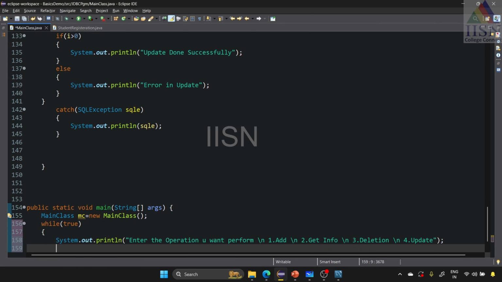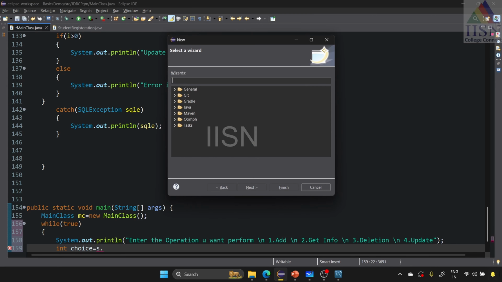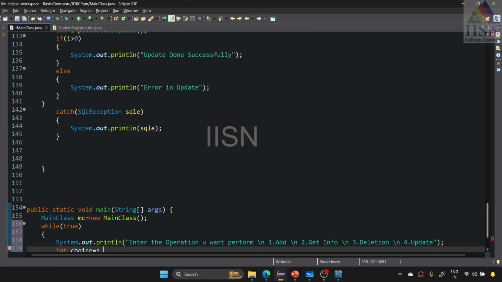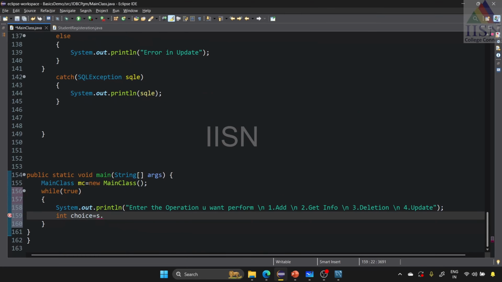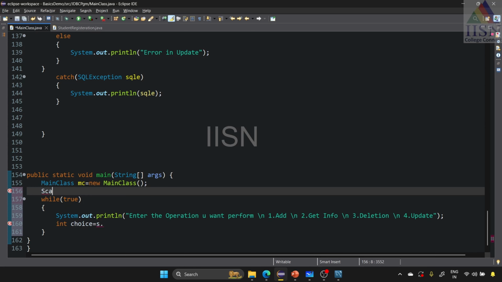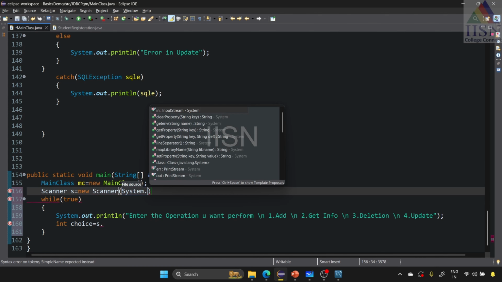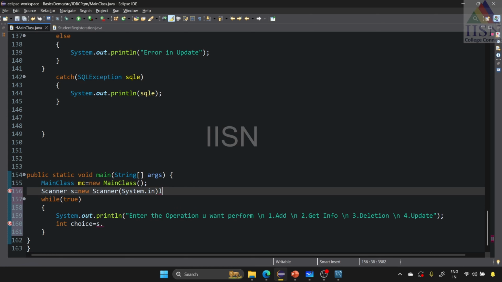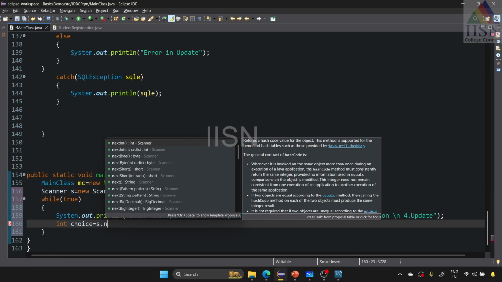For that I'm going to have one variable, int choice, equal to the scanner object s dot. What is the scanner object? It's not there in the class, so I'll do one thing. I'll create the scanner here. Scanner s equal to new Scanner, System.in. Now I'm going to get the input with nextInt.